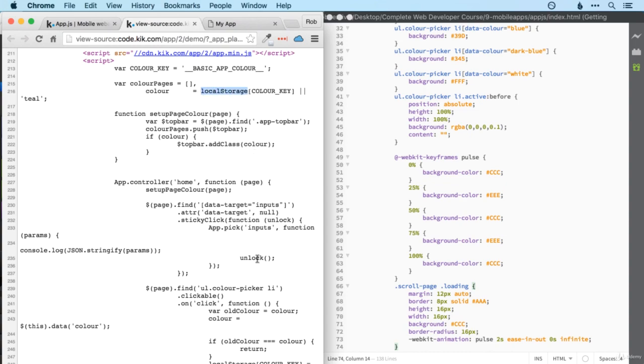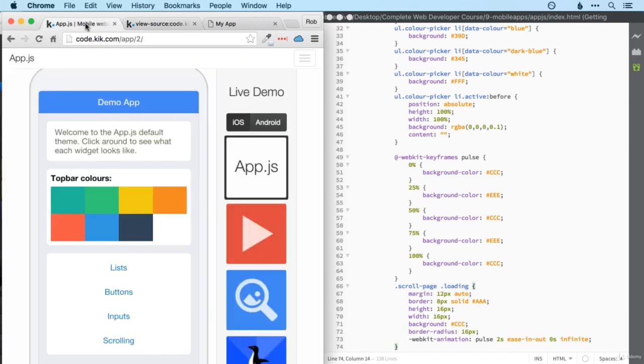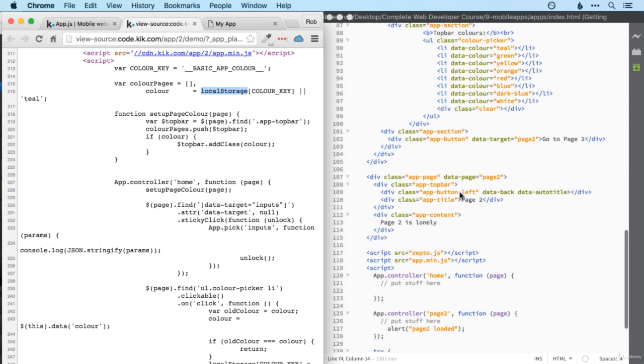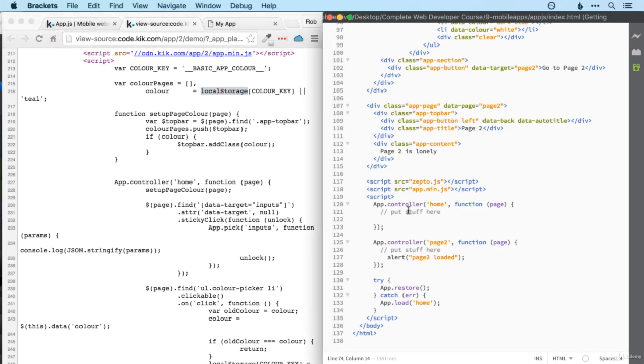So instead of just copying and pasting this code, we're going to attempt to recreate what the demo is doing with our own code. So essentially what we want is for when one of these is clicked on, it updates the top bar there to have that background color. Shouldn't be too tricky, right? Well, first of all, let's think where we would want to run that code. We'd want to run it both when the home page is launched and when page 2 is launched as well.